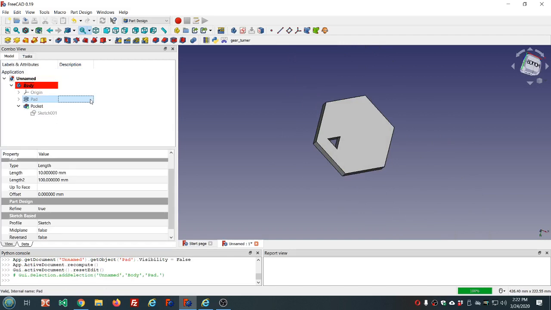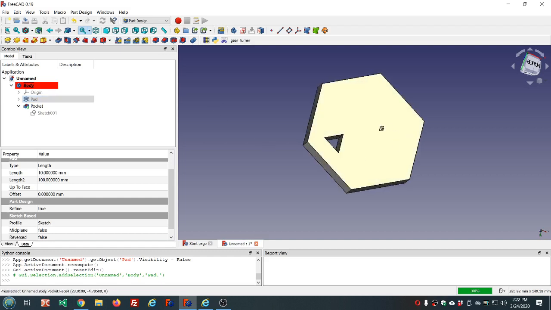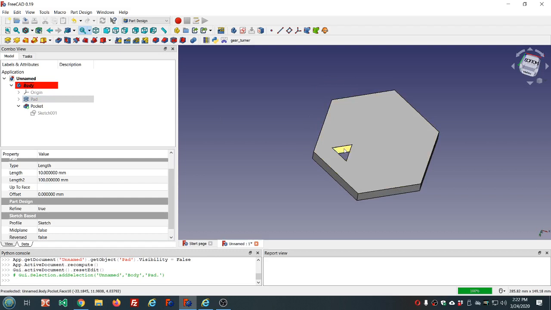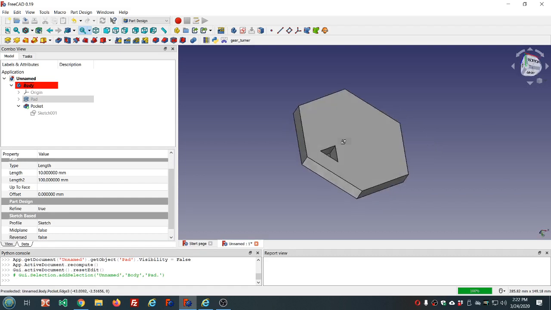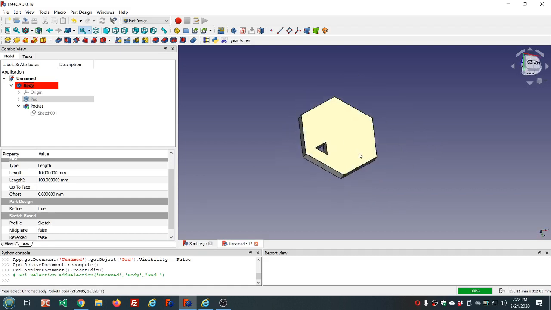Through all is preferable to setting a dimension if you know you want to go all the way through. Because later on, if we had said go 10 millimeters, which is the current pad thickness, and later decided to change this to a 12 millimeter pad, then that pocket would no longer go all the way through, which might or might not be what you're wanting.